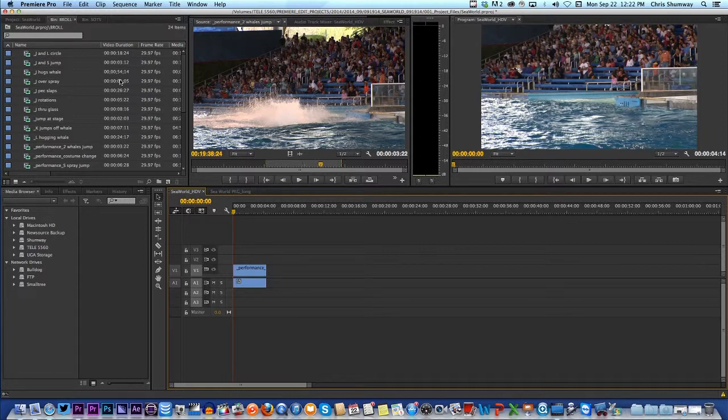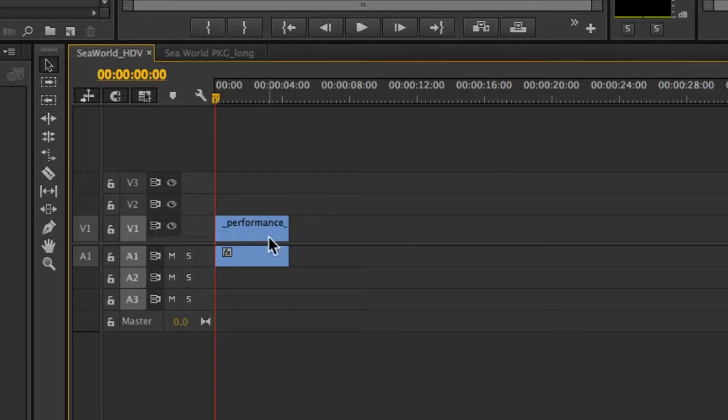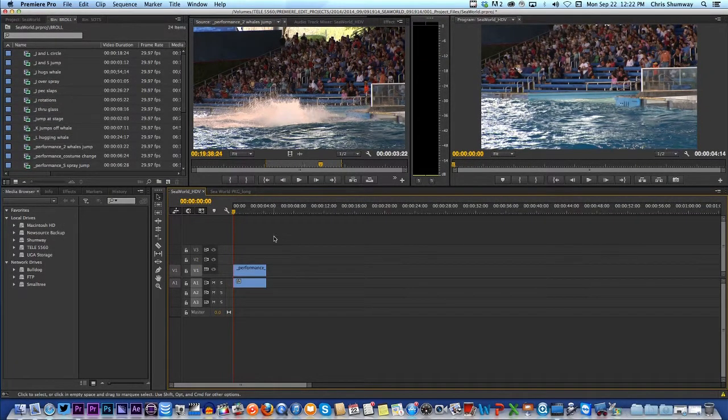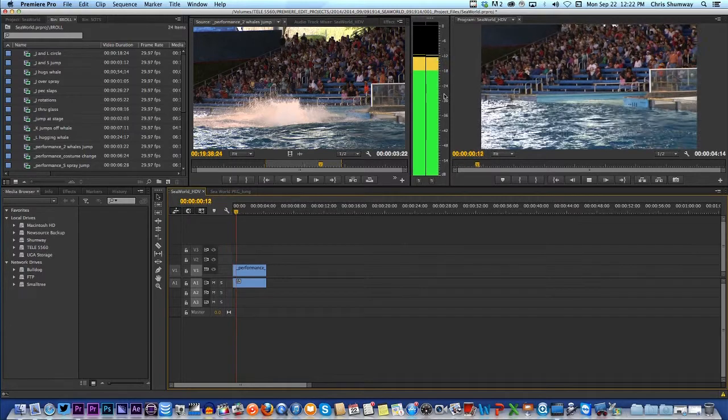So let's go back and let me show you the clip that I just put in here. It's the opening shot for this sequence. So it's right here. It's this performance shot of the two whales jumping, and this is in the script for the story. It says put that in first. That's my first shot, B-roll with natural sound. So let's go ahead and play it, and we'll watch the volume meter.